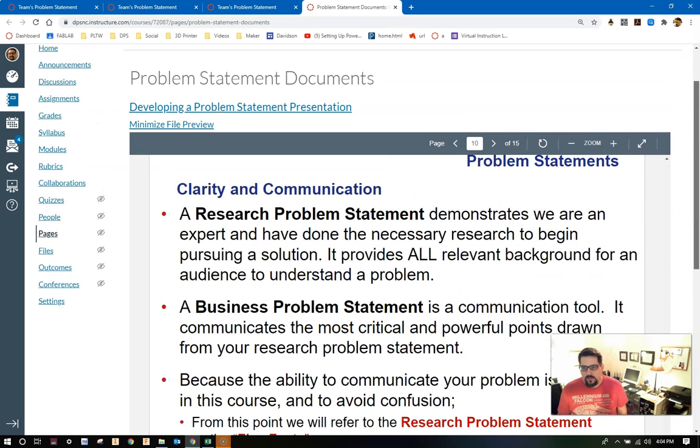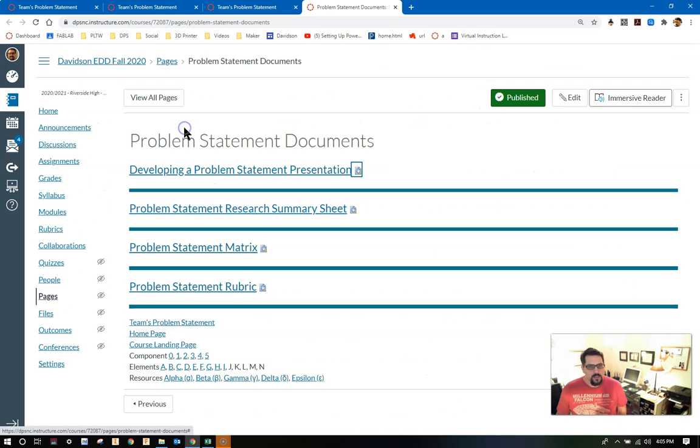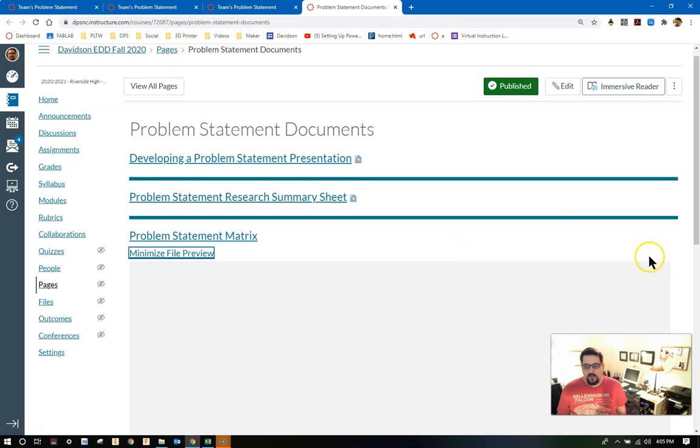This presentation is 15 slides long, has a lot of good information in it. I highly encourage you to look it over. There's also a problem statement research summary sheet that you'll probably want to use as you do some research for your problems. Problem statement matrix, also a good thing to use.